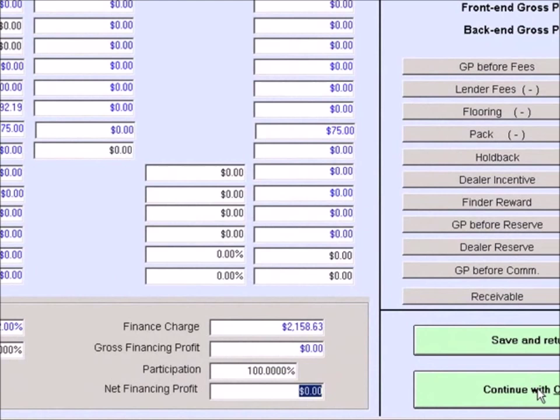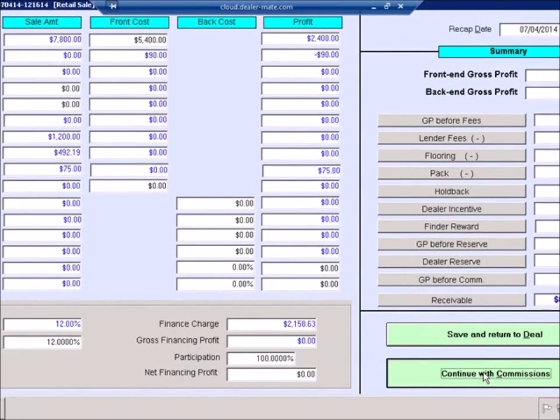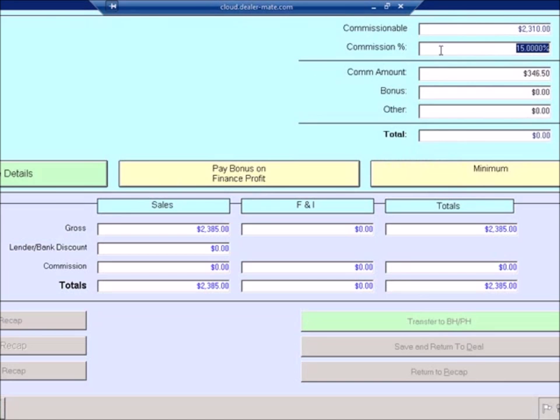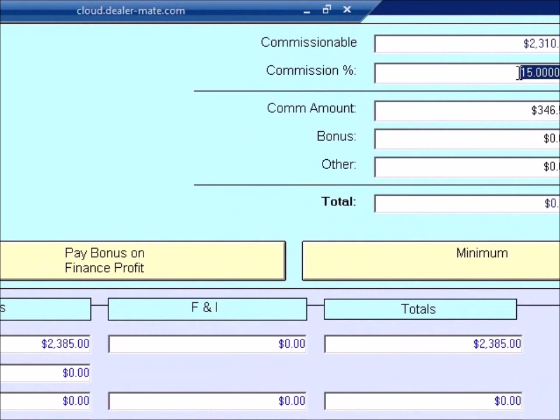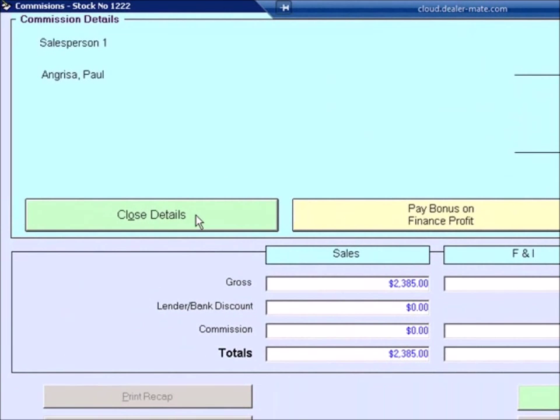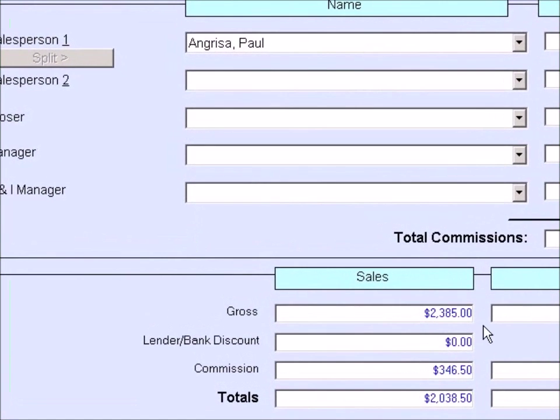Next step would be going to continue with commissions, and you can assign and split the commission between more than one person. You can calculate commissions based on the percentage, a flat amount. You can do a holdback and packs. I'm sure you're familiar with those terms.